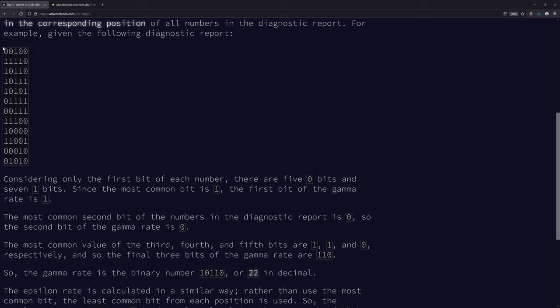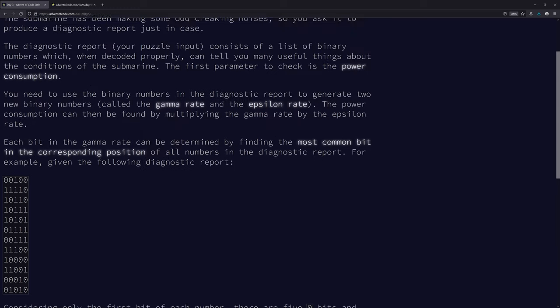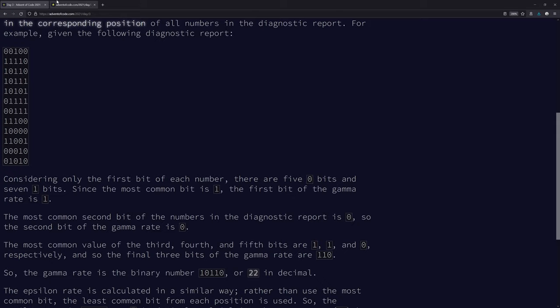So actually, maybe a better idea is to load everything into SQLite and do a sum, right? You basically just need to sum the column. The sum of the column is going to be the number of ones, and then the count of the rows is going to be the number of rows, and if the sum is greater than half the number of rows, then that's going to be a one on the gamma and a zero on the epsilon. So you really just need to sum the columns as if it was a spreadsheet, and also get the count of the entire thing.